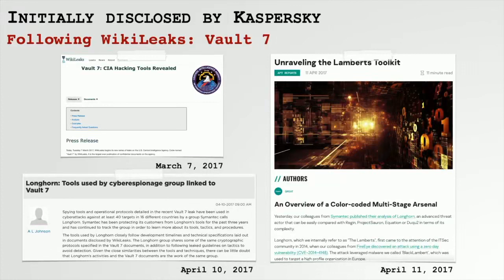A day after Symantec, Kaspersky came out and said, yesterday Symantec published this stuff. We are tracking the same actor as the Lamberts, and then went on to detail what they have found and what they've been tracking for some period of time. Specifically, the sample that I'm looking at here is the Green Lambert sample for OS X, which was then disclosed by Kaspersky back in 2017.